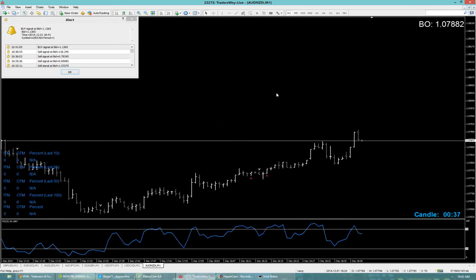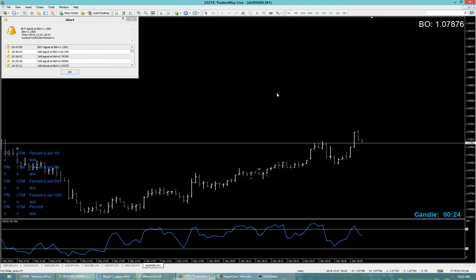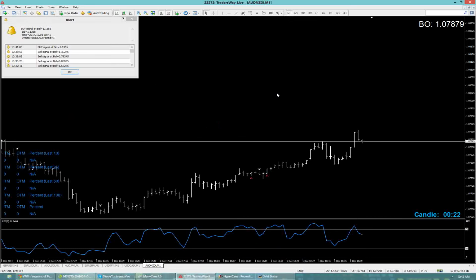Last thing I can think of, on my VPS, I'm running 1 minute, 5 minute, and 15 minute for 6 pairs. I'm really interested in seeing how it does long term, because if it's long term and you have a big enough pip movement, then you can actually trade Forex with it for scalping.